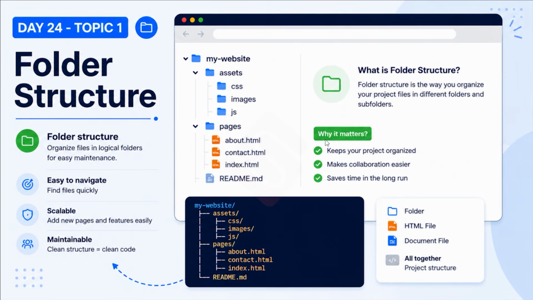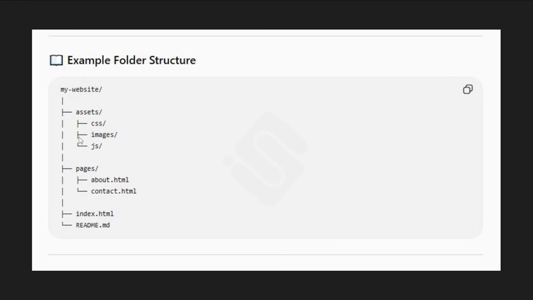So let's take an example. Assets stores all project assets. The CSS folder contains all style sheet files, the images folder stores images and graphics, and the JS folder stores all JavaScript files. Pages stores the additional HTML pages, and the root files store the main file index.html and the documentation file readme.md. Index is the home page and readme.md explains the project. Some benefits: a proper folder structure makes the project easier to navigate, easy to maintain, scalable, and professional.